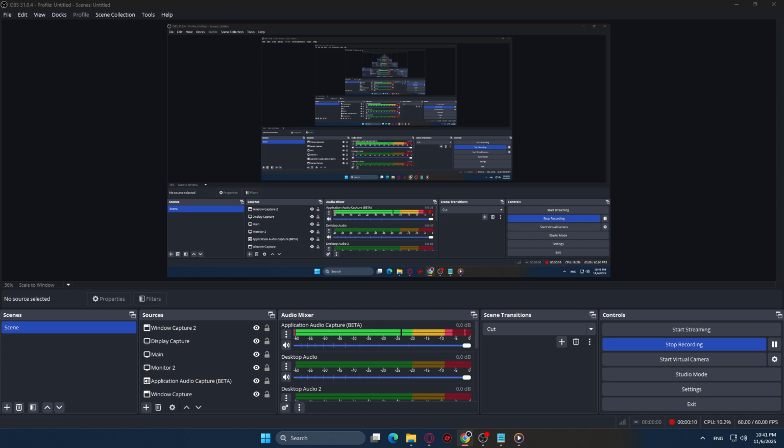First, make sure you have OBS Studio installed on your computer. If you haven't already done so, head over to your preferred search engine, type in OBS Studio, and download the latest version from the official website. It's crucial to ensure you're using the most up-to-date version to take advantage of all the latest features and improvements.